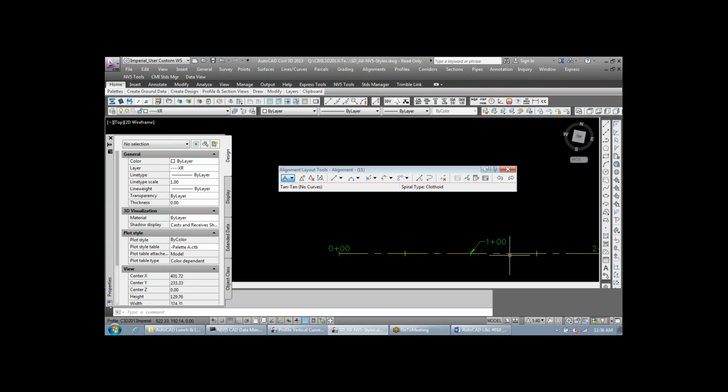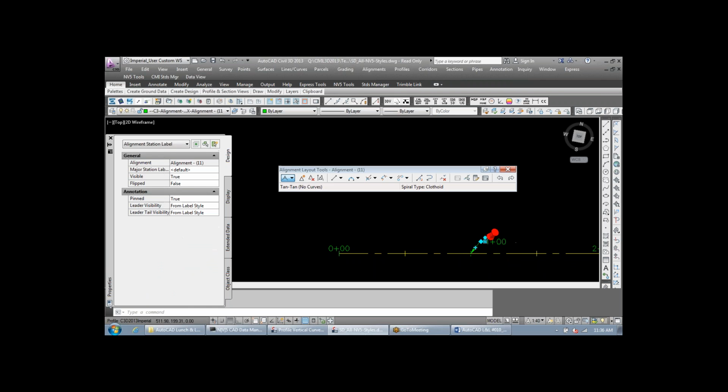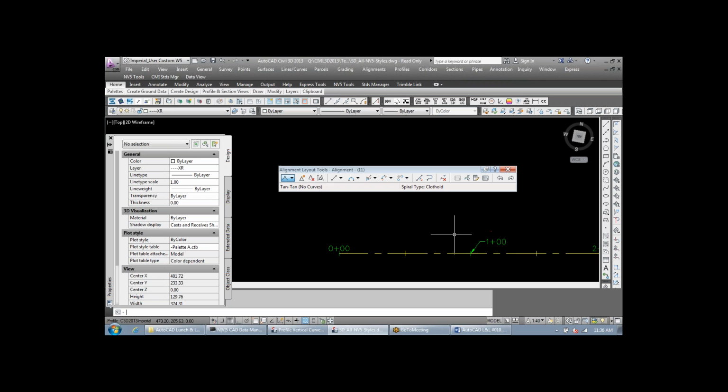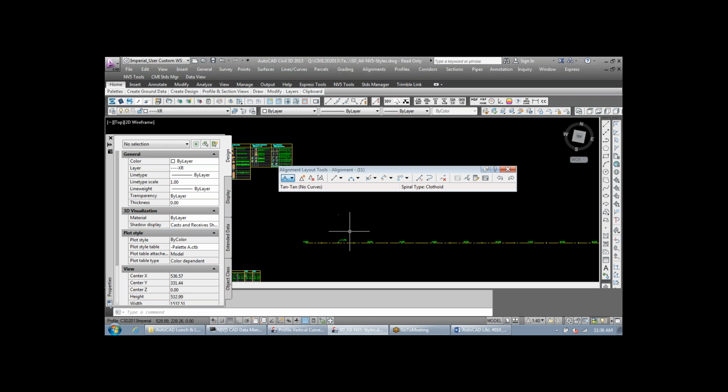So keep this in mind anytime you're moving your alignment labels to not have text overlapping or overlapping other utilities that you want to plot clearly. Be sure to control select them and then set pinned to true. It's a little bit of a hassle, a little bit extra work, but it'll save you having to redo them all next time somebody makes a change in the alignment, because our alignments never change here at NV5.